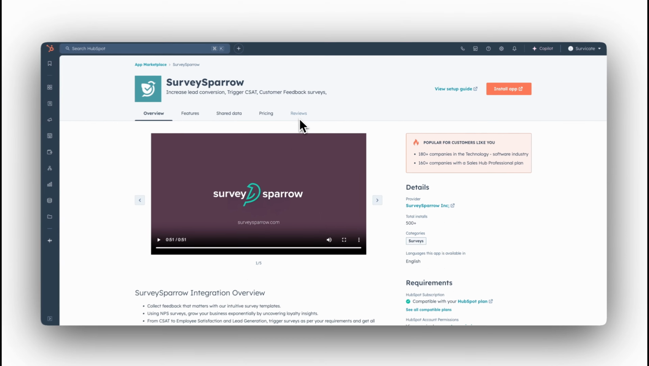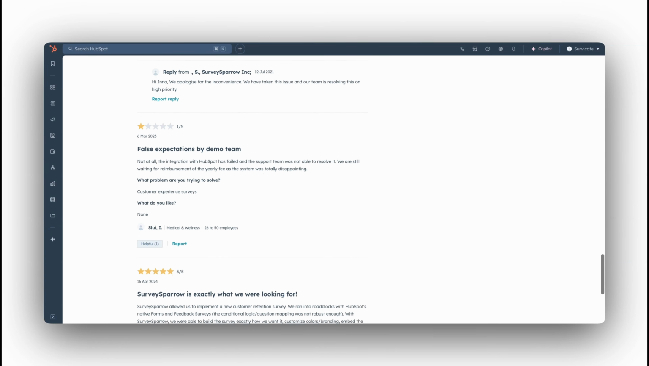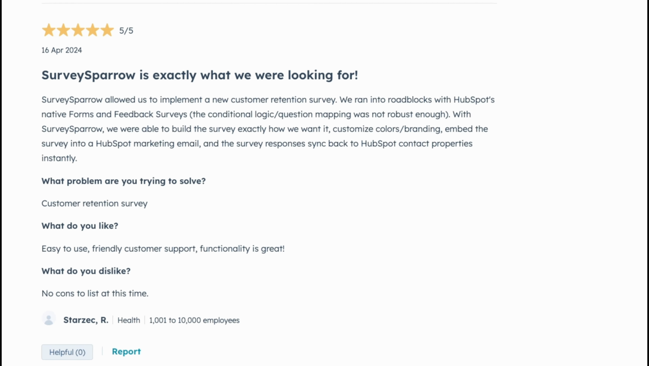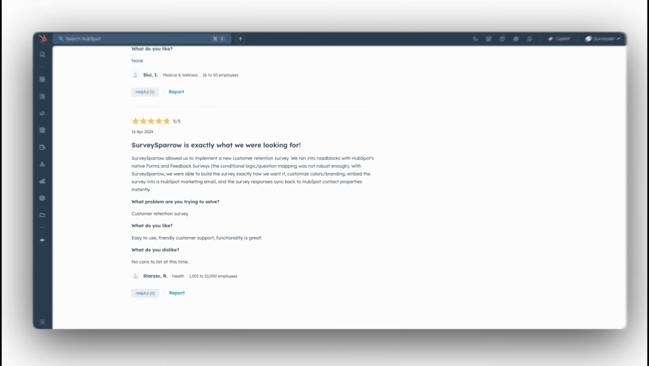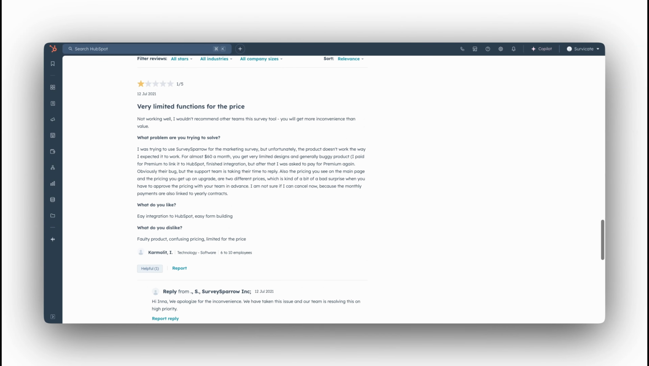What do reviews say? There are only 3 reviews of this app on HubSpot's app marketplace. 1 5-star review focused on a customer retention survey use case, and 2 not-so-favorable reviews that complain about the value for price and some alleged false promises from the demo team.